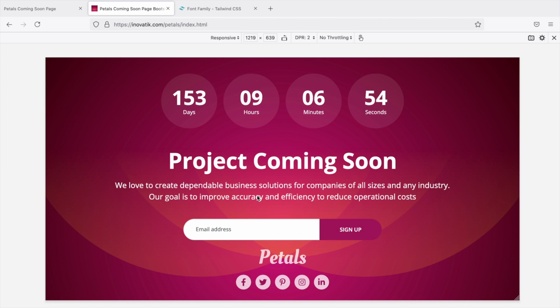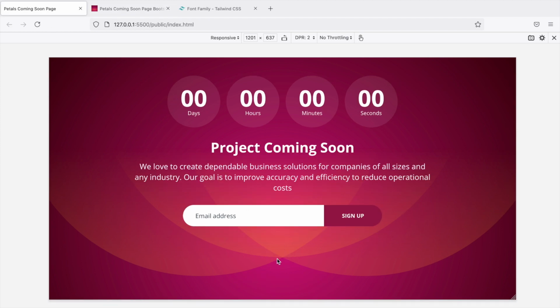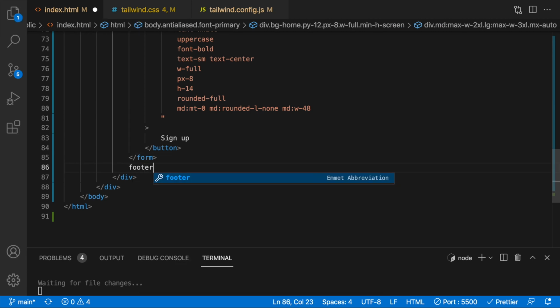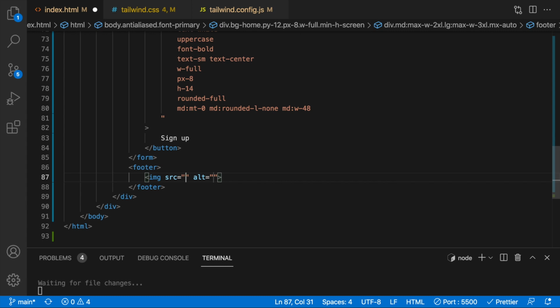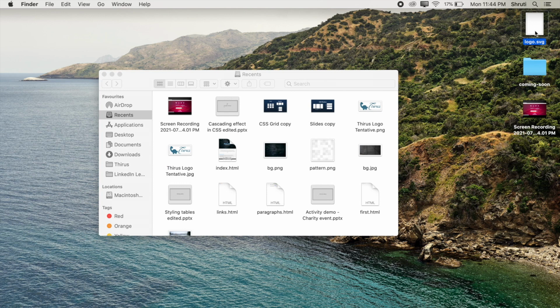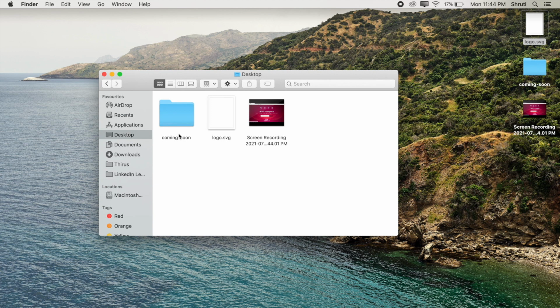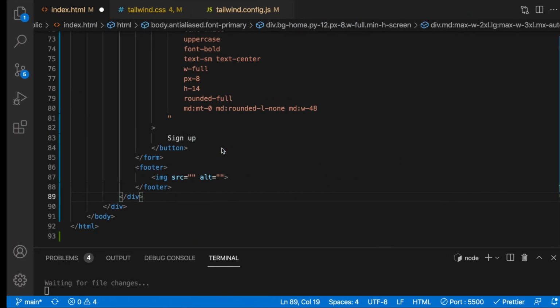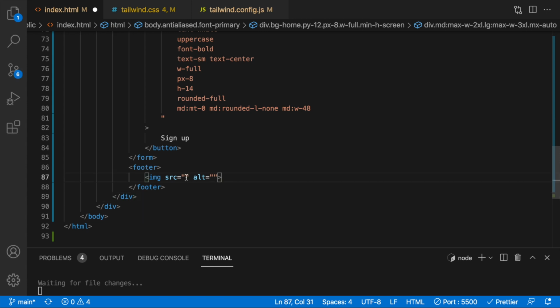We have the countdown timer, we have this section ready. We only have the footer to make. Let's do that now. Let's add a footer. We first have an image, which I have on my desktop folder. So let me copy it. So this logo will be copied into the coming soon page, public, and let's create a new folder, images, and let me add it into that. Okay, so now we can use the logo here, images, logo.svg.